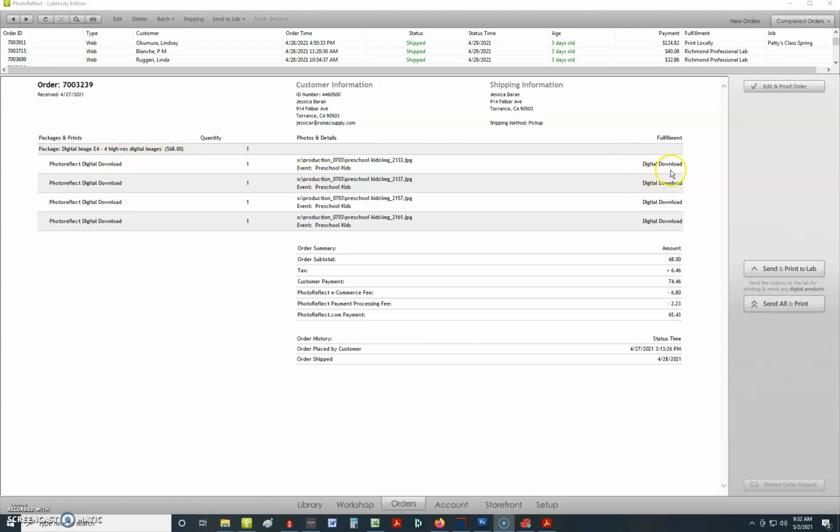So what I do is when it's digital images only, I set those off to the side because they don't need to go to the lab. But in this case, and as I mentioned to you, I think I print these off. And so, I have this actual order in front of me on my desk, but I just wanted you to see what it looked like here.